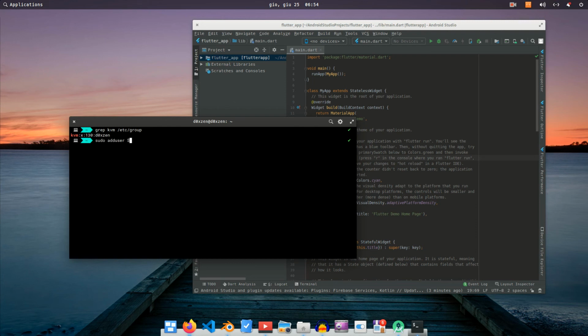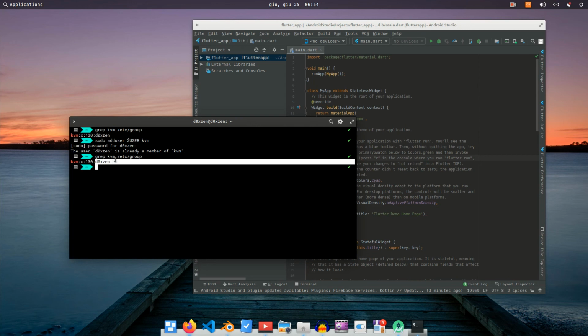To do so, we have to insert sudo adduser $USER kvm. As you see, now it writes the user is already a member of kvm. After doing that, we have to type again grep kvm /etc/group to check that our user has been added to the group. And then we have to type su - $USER, so we will log out and log in again. And if it doesn't work, you can restart your computer, as I did.